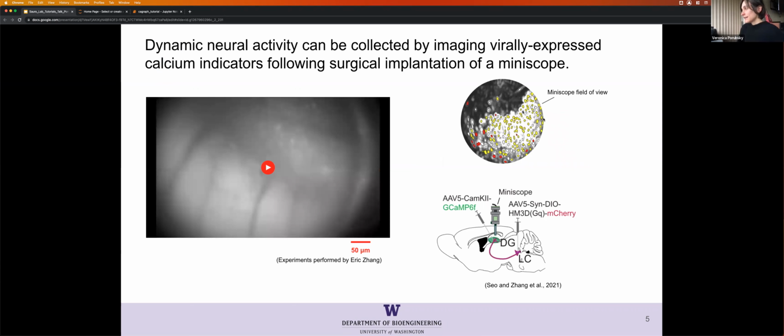Okay, the data I'm going to be talking about is going to be calcium imaging data. So dynamic neural activity can be collected using these virally expressed calcium indicators, which essentially are expressed in the surface of neurons so that whenever an action potential is experienced, there's this cognate calcium signal that generates fluorescence over time that can roughly match the underlying electrophysiological activity.